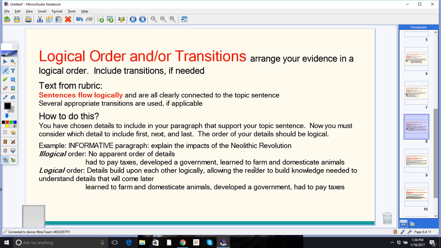No apparent order there. To put those details in a logical order, they should build upon each other logically, allowing the reader to build knowledge needed to understand details that will come later. So for example, in this example, the order is learn to farm and domesticate animals, and it makes sense that that's first because that's the first cause of the Neolithic Revolution. So it's what happened first, the first impact.